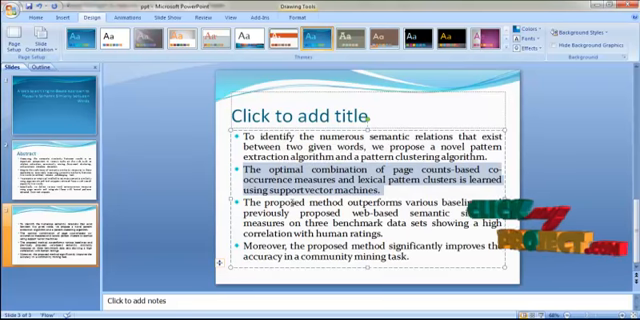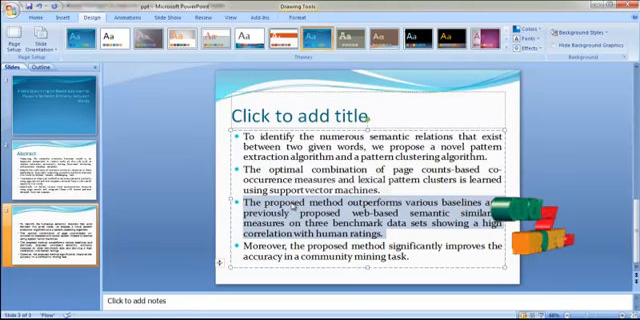support vector machine. The proposed method outperforms various baselines and previously proposed web-based semantic similarity measures on these three benchmark datasets, showing a high correlation with human ratings. Moreover, the proposed method significantly improves the accuracy in a community mining task.